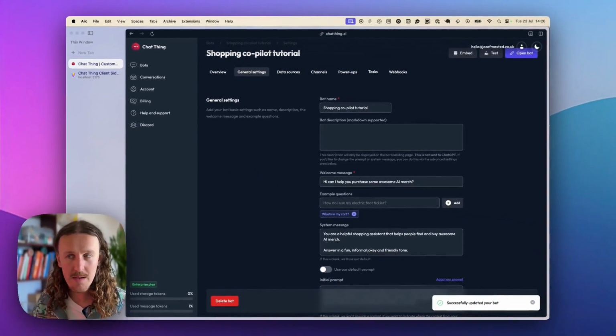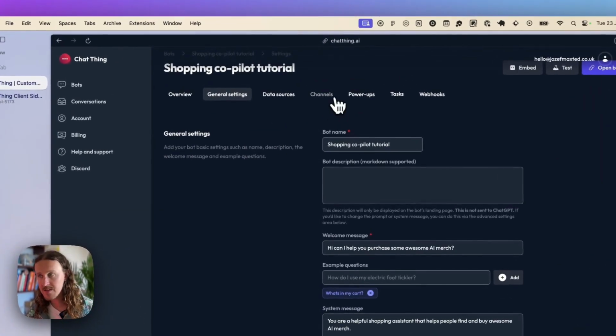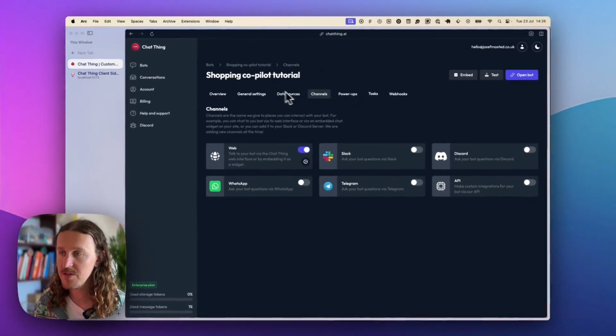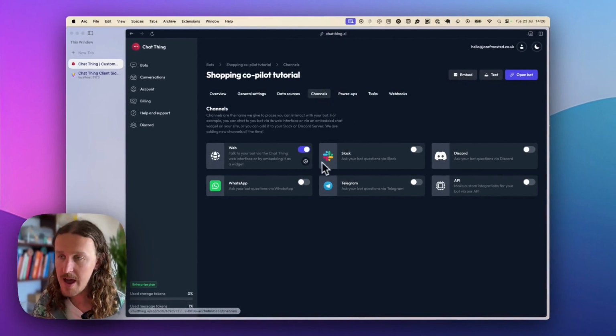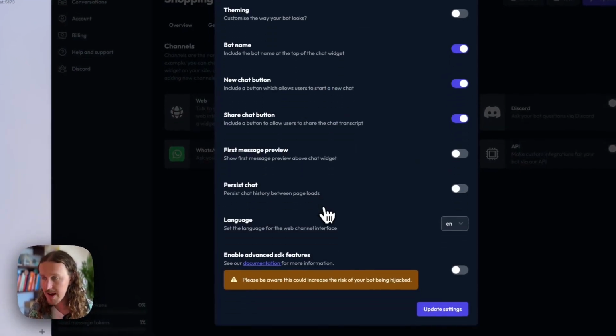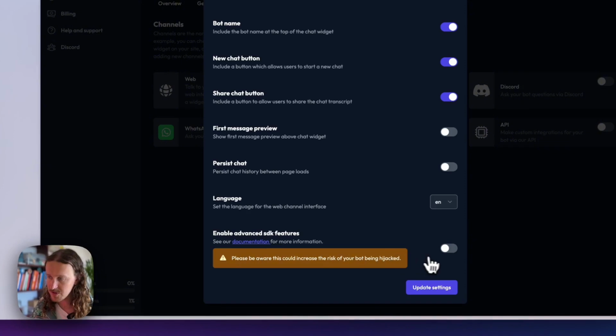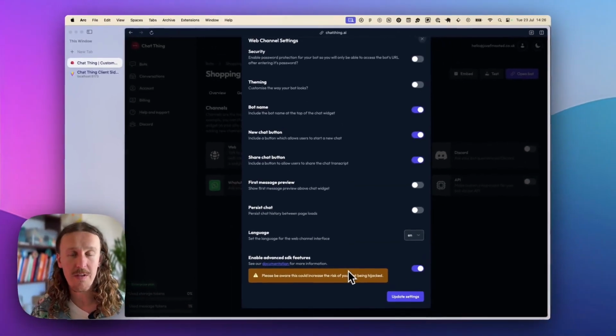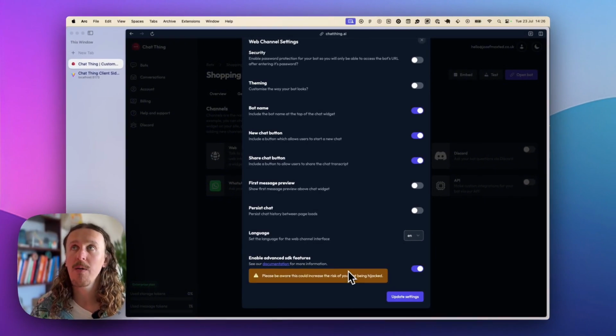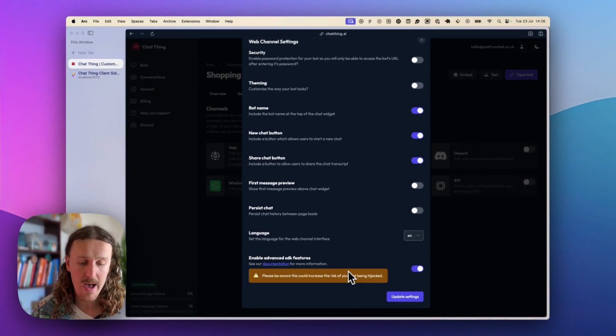And then one thing we need to do next is turn on the advanced SDK functionality. So to do that, you need to go to channels and then web. And then if you scroll down here, you will see this little tick box, which we want to turn on. And you're probably noticing this little warning that's here as well. And basically, by turning on the advanced SDK features, it does mean that your bot is more prone to prompt hijacking because you can now adjust the system prompt from the front end.